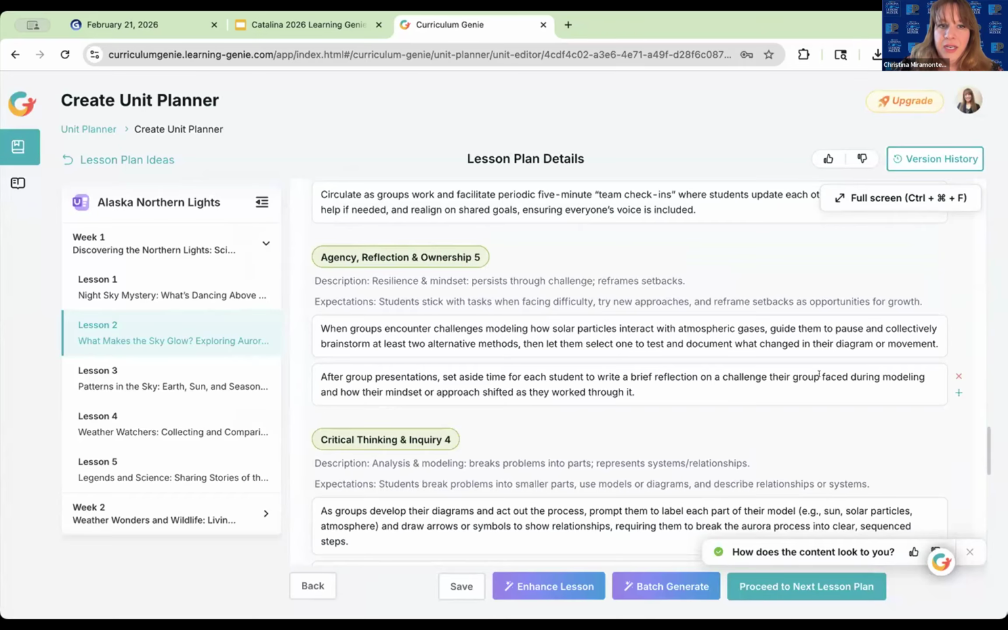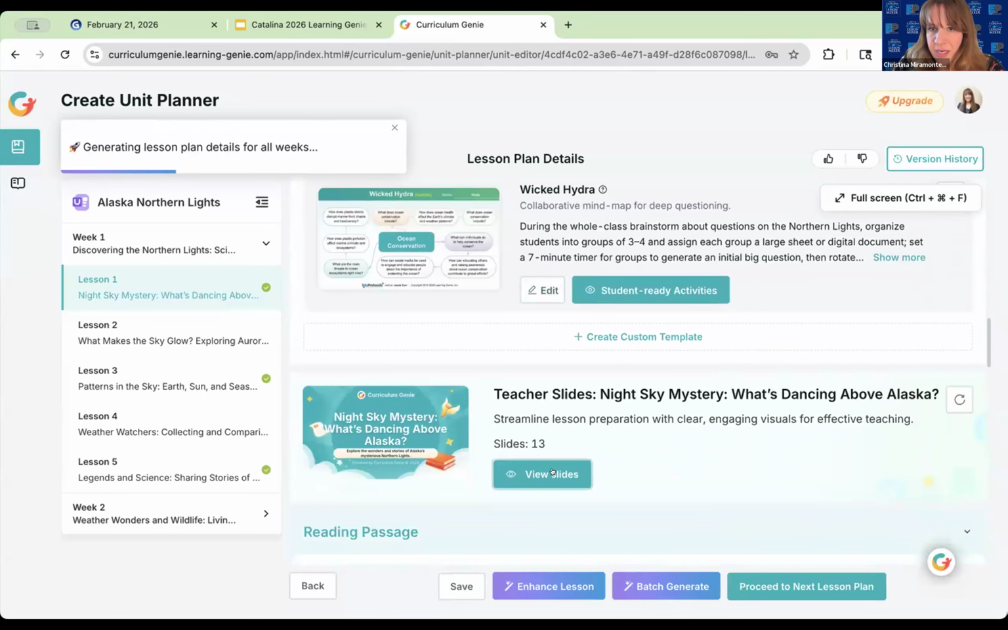So this is the key to this, you guys. It's not just making the protocols, it's making the starter slides. So you don't have to sit around on Sunday night saying, what would be a good way to start this? If you go up to lesson one, I think lesson one's done. I'm looking at the little green check in your sidebar on the left. There you go. Night Sky Mystery. What's dancing above Alaska? And it's still loading. That's okay.